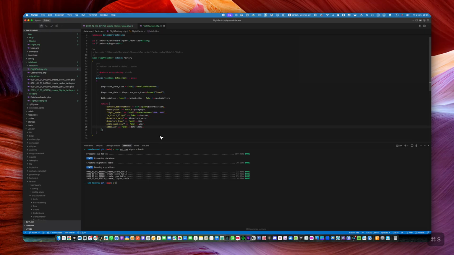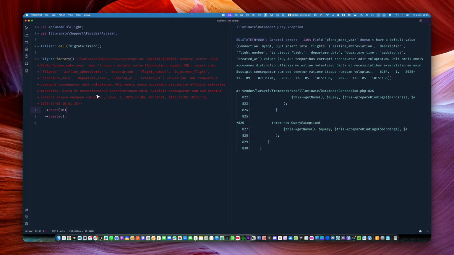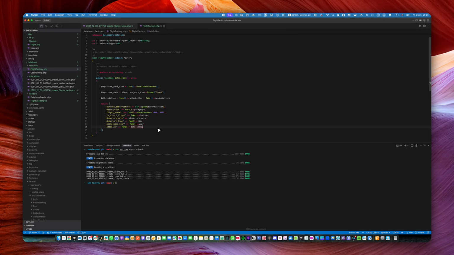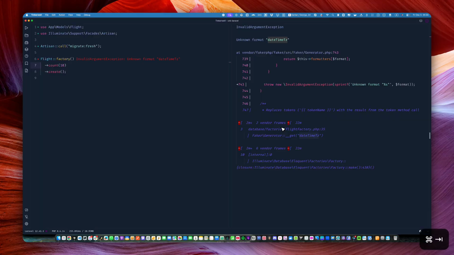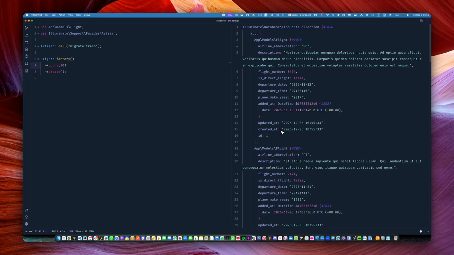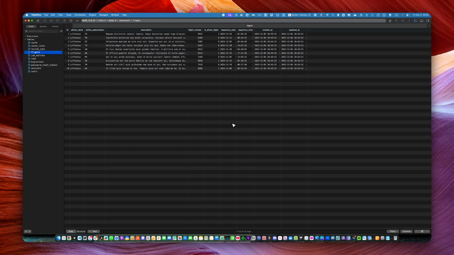Let's see if this works, right? So let's come back here and try to run this and see. I think this doesn't exist. So again, let's not get into this, and let's try to do date time this month and see what happens. So we'll just use date time this month and then run the factory again. And as you can see, this has populated it, and this is how it looks.